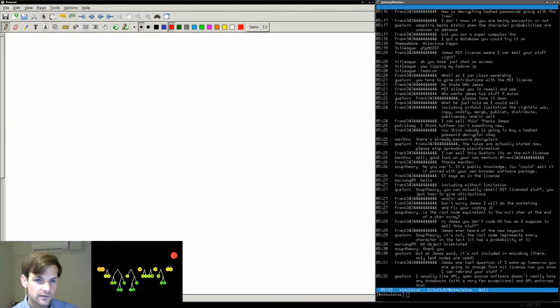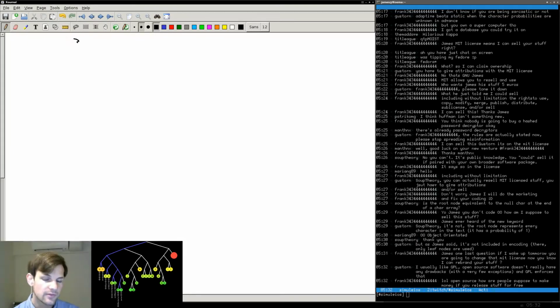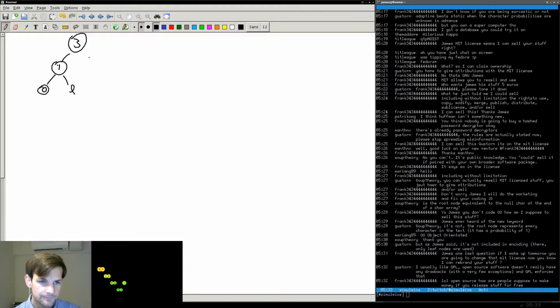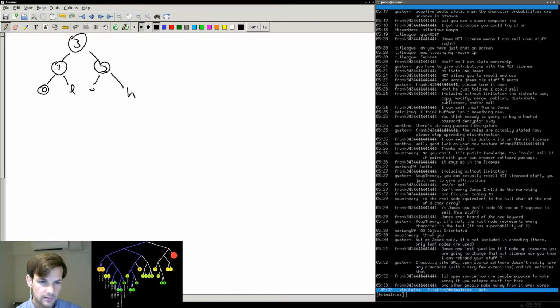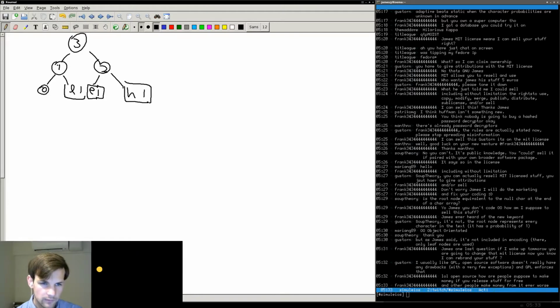So the new tree is going to look like this. We have a 3 at the top for the root node. We have 1, L, 0 node again, 2, H, E, 1, 1, 1. Okay.